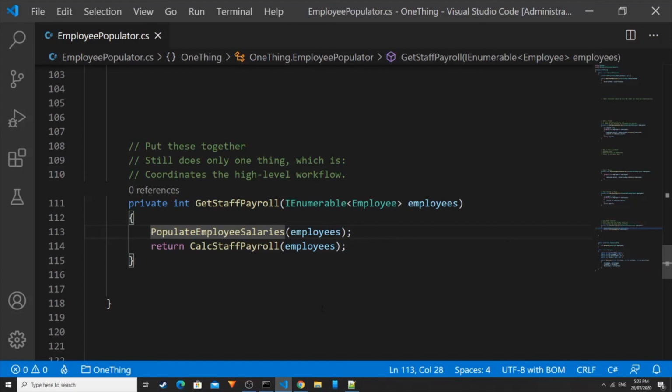Right. I hope that that was helpful in explaining why functions should just do one thing.